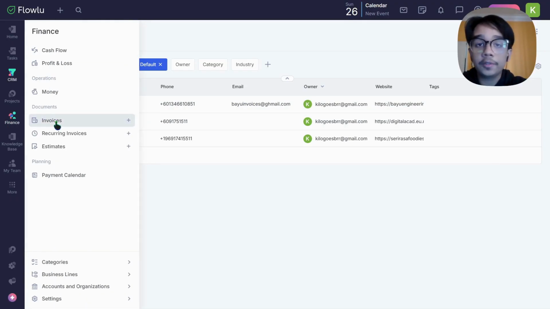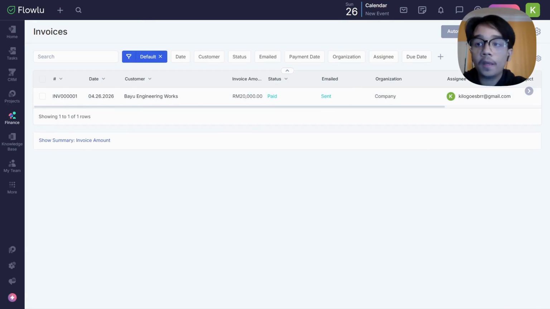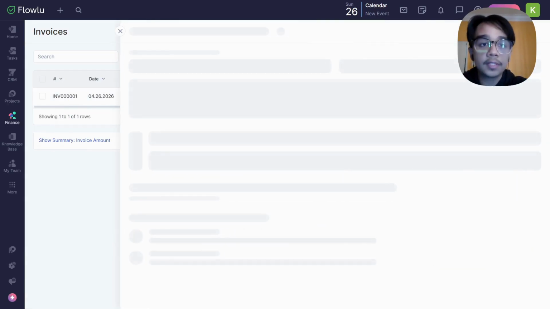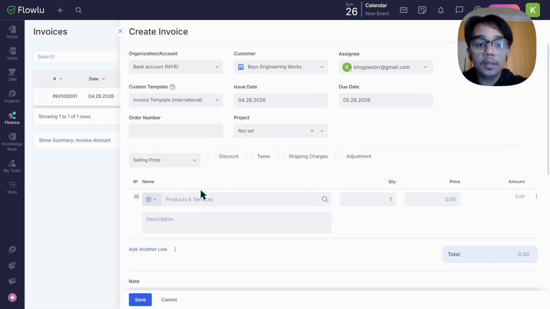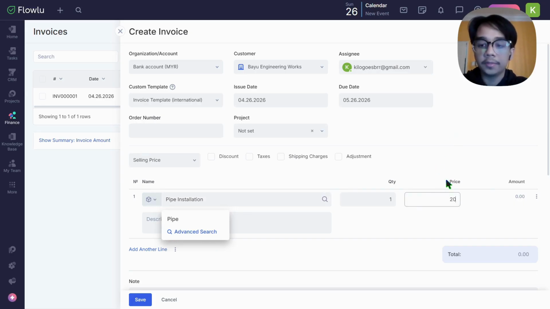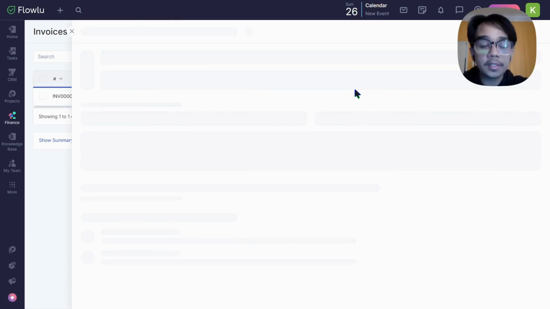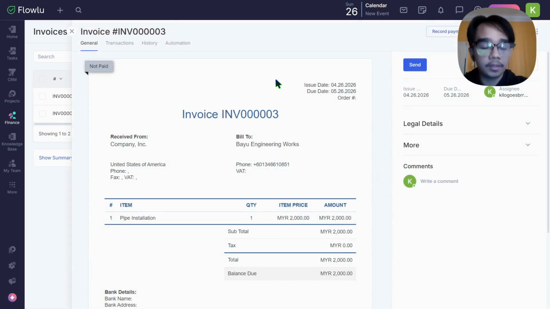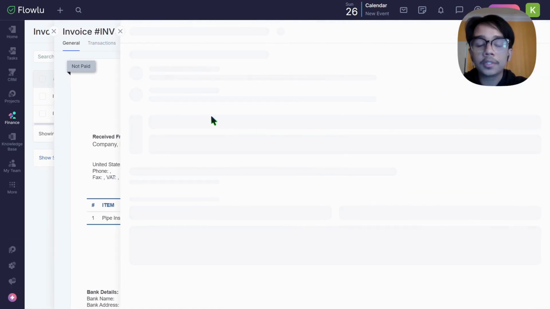So first, we want to create an invoice by clicking Finance and Invoices. Let us create a new invoice. The product will be for the engineering scenario, right? We will do part installation at a cost of 2,000 ringgit. Remember, invoices are a single time thing, so one time thing. So here we can actually edit.